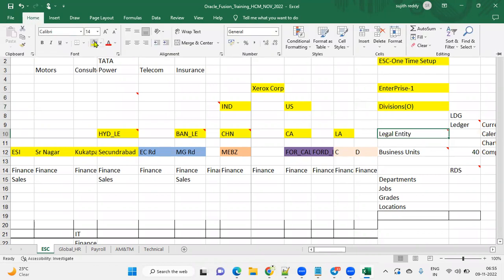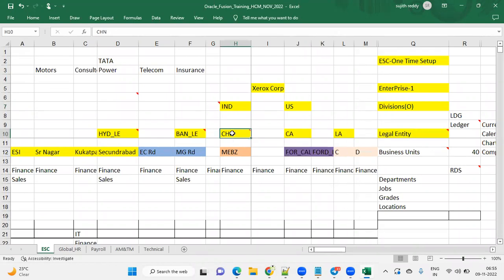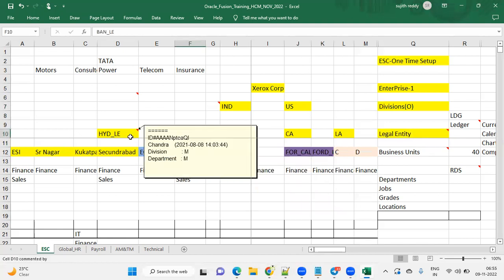We'll ask our client, how many places have you registered your company? In India, the client is telling us Chennai one legal entity, Bangalore one, Hyderabad one. Not branches, companies. Branches you can open 100. You don't need any legal permission from the government authorities.